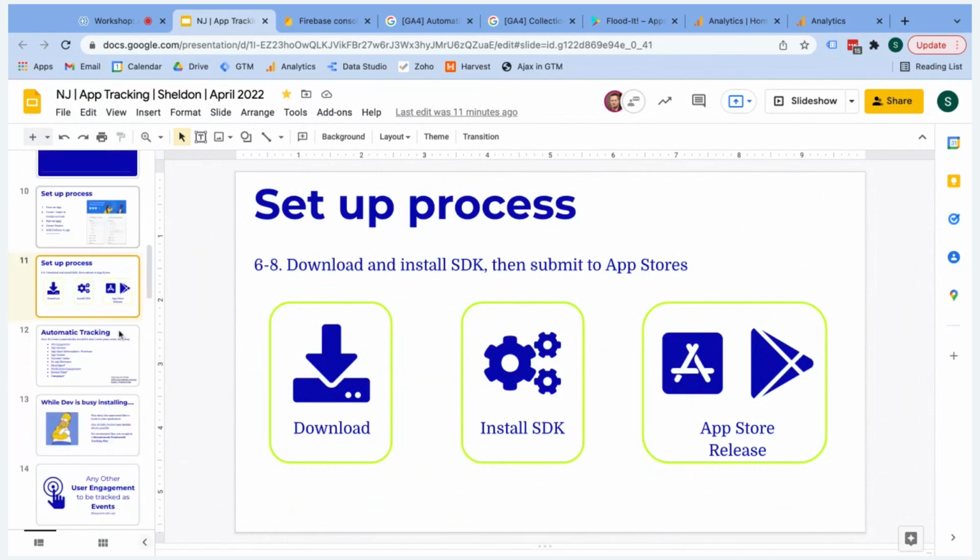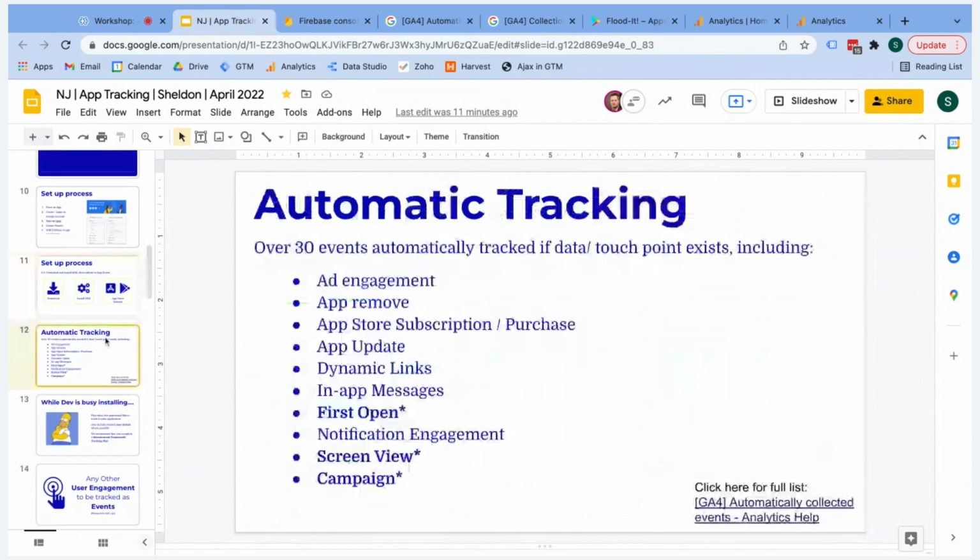What happens after that is Firebase automatically collects around 30 or over 30 events now, if the data point or the touch point exists. So what that means is if you don't have any ads in your app, you won't get an ad engagement event. If you don't have purchases, you wouldn't get an automatic purchase event. But some of the useful events that are created are ad engagement. So obviously, if you do monetize your app with advertising, you would be able to report on that.